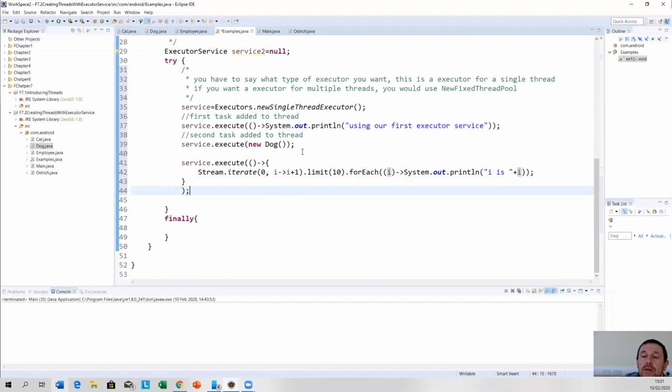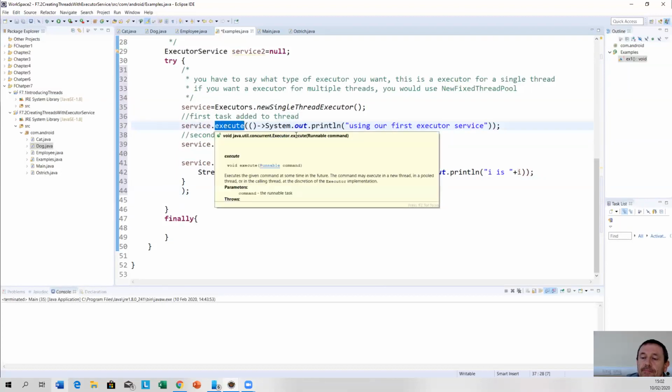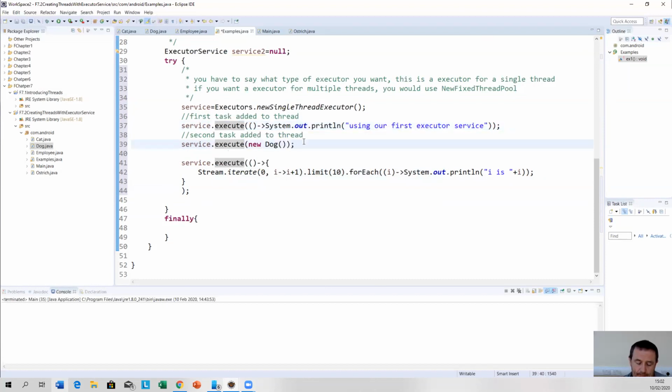So this basically creates a thread in the background. You're not directly creating a thread. It creates a thread that runs in the background. So they run straight away after you call it. Yes, execute does run. All right, I'll run it. So this is EX1.